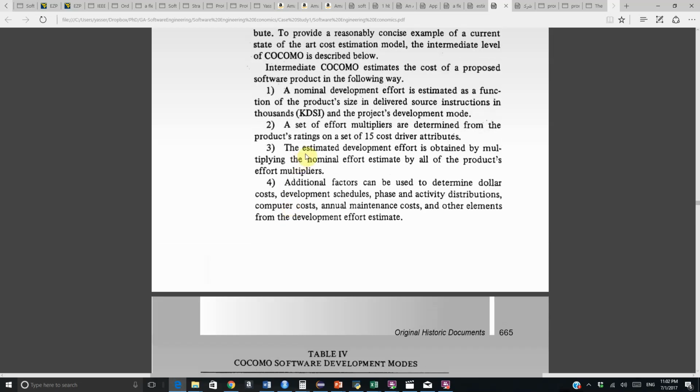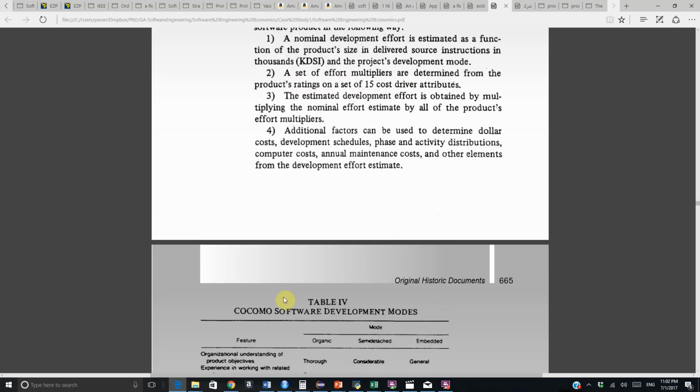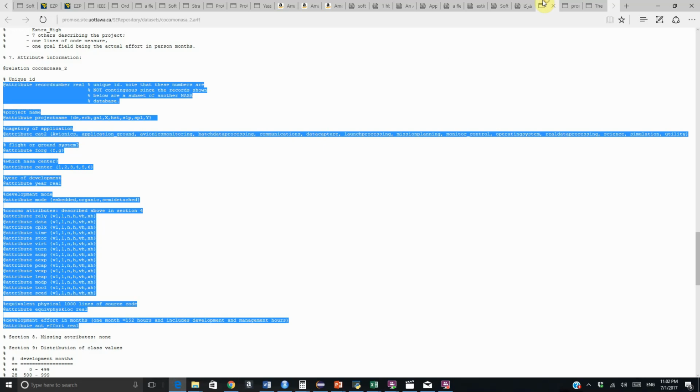Basically what you need is to calculate the nominal development effort and the multipliers of the 15 cost driver attributes. These two values can be found in the dataset. We go now to the dataset to see. This is the link to the dataset.